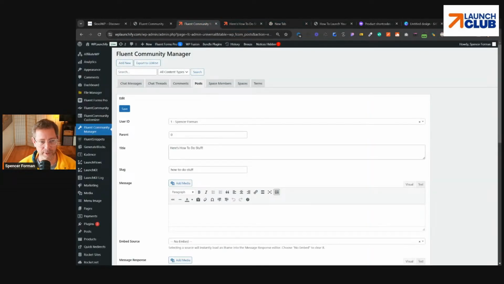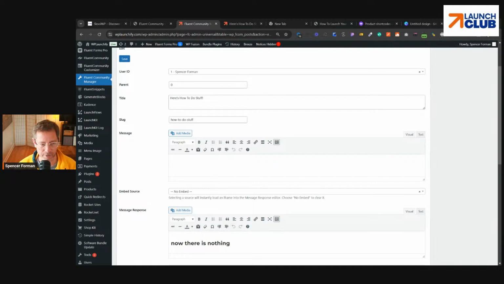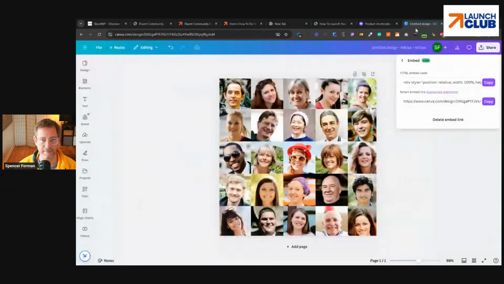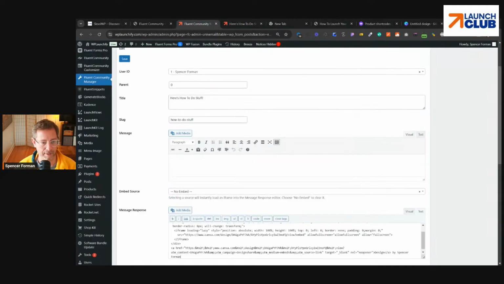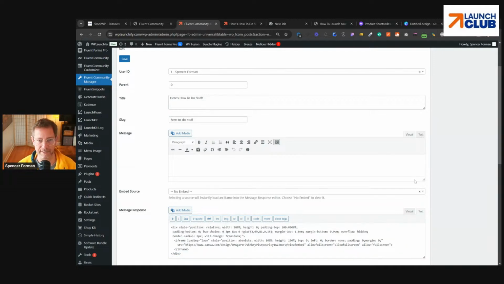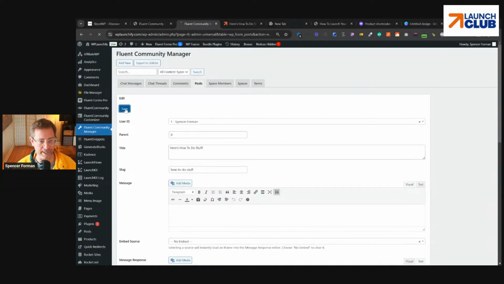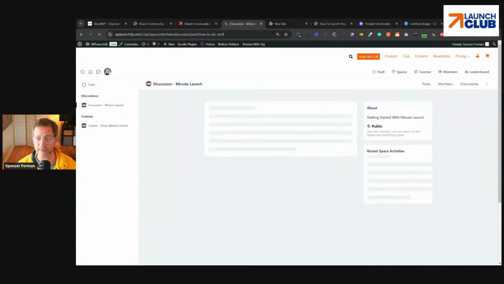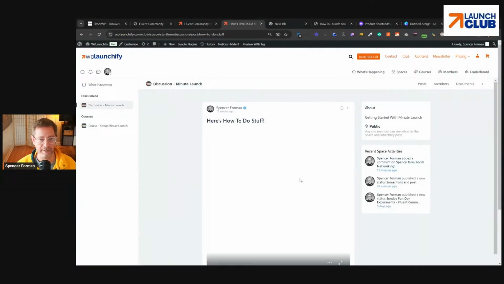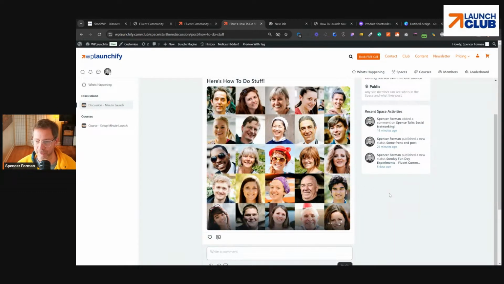I go back over to the Fluent community where I now have a blank thing. Now there's nothing. I preferably go in text editor mode and I paste it. At the bottom of every Canva thing is this link that says, made by Spence on Canva. Let's just get rid of that. Okay. When I refresh the page, ta-da. Now I've got this beautiful stuff from Canva.